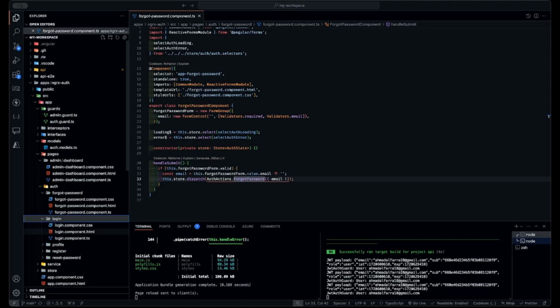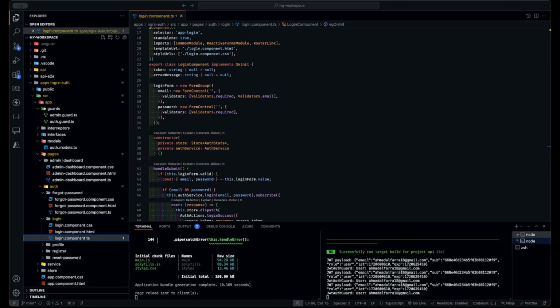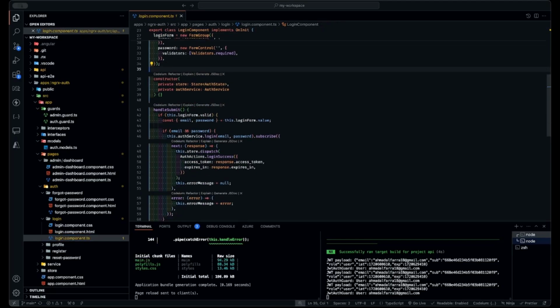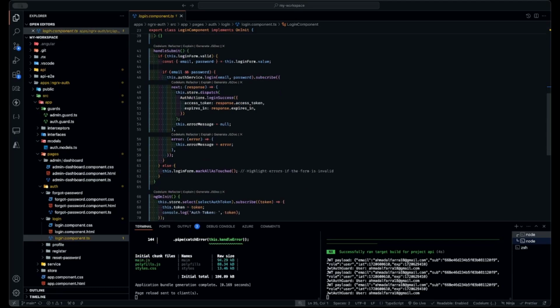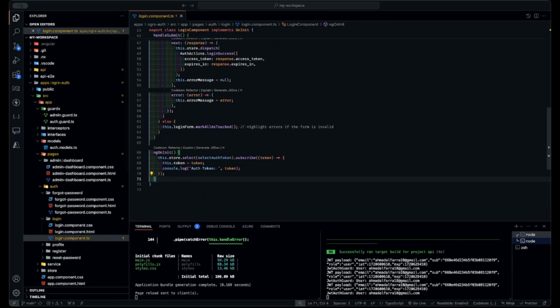Then we have the login component. It also has a reactive form. Basically, this manages the login process. It interacts with the auth service to handle the login request. It dispatches actions to update the store with the authentication state. It also checks if there is an authentication token or not. If there is an authentication token, it will redirect the user to the profile.